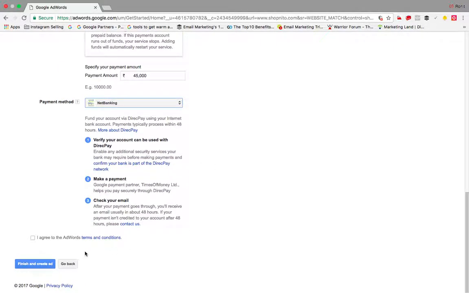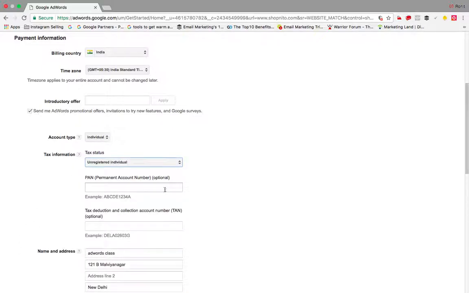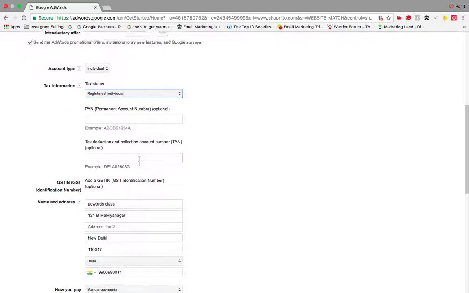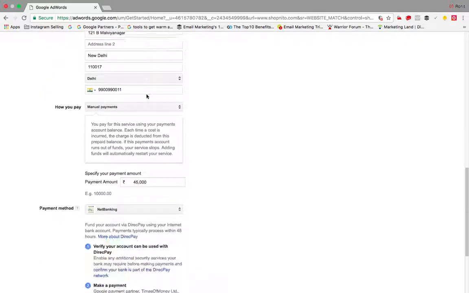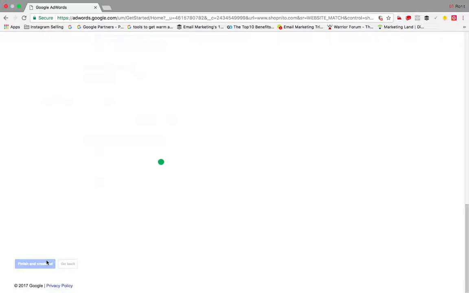Once you choose net banking, you need to agree to the advert terms and conditions, then finish and create the account. Once you click finish and create account, it will ask you whether you are registered or unregistered. If you choose unregistered, it'll ask for a PAN number. It's optional, so we will just click registered. GST is optional. There is no such requirement as of now. Just click OK.